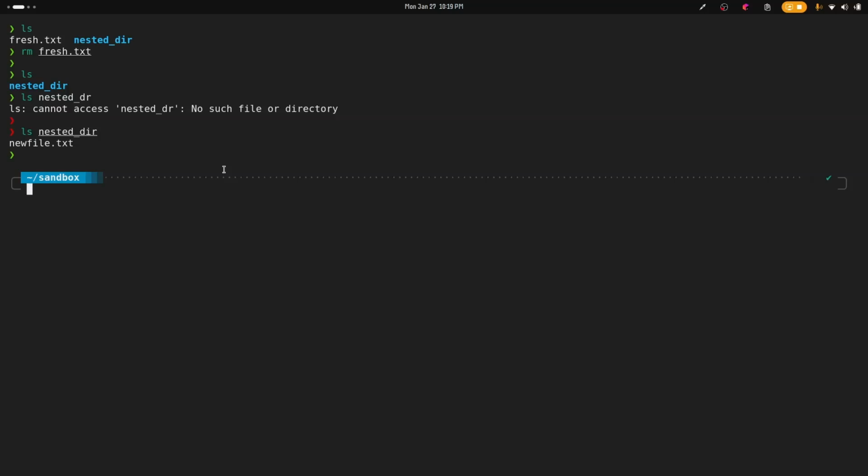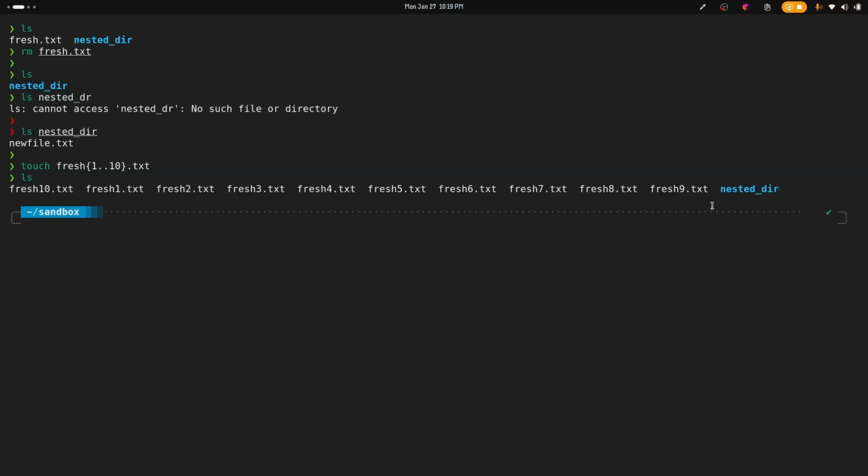What if there were many files inside this? For example, I am running touch fresh{1..10}.txt. It creates 10 files that are named fresh 1, 2, 3, 4 up to 10. But notice that all the files are outside the nested directory. To move all the files inside the nested directory, what we do is mv, for move, fresh{1..10}.txt inside the nested directory.